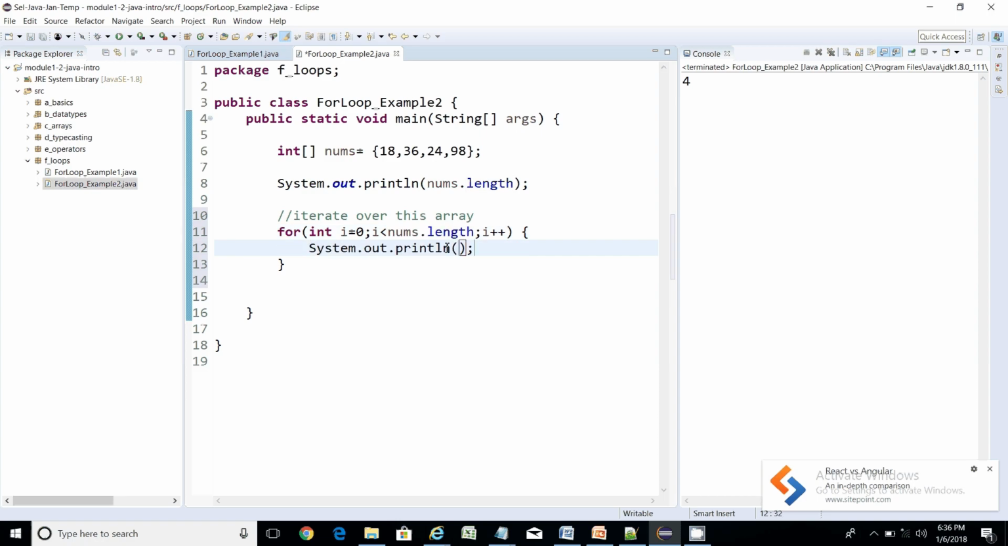Finally I'm going to print the array element. We know that this is the array nums, and nums of i. The first time i is 0, is i less than 4? The condition is true, so this gets executed. Nums of i means the first element gets printed. The next time i is 1, again i is less than length, and this line gets executed with the next number. It will be executed till this condition is true.